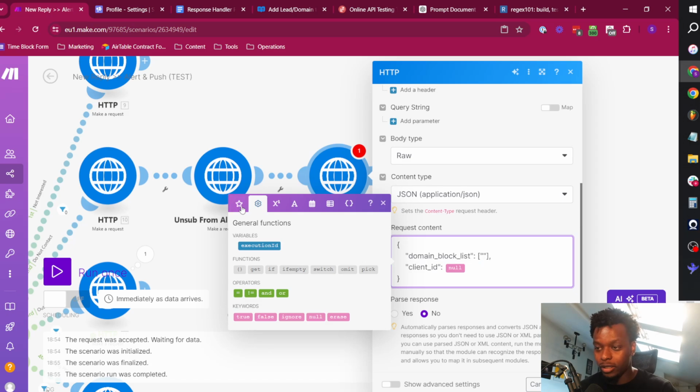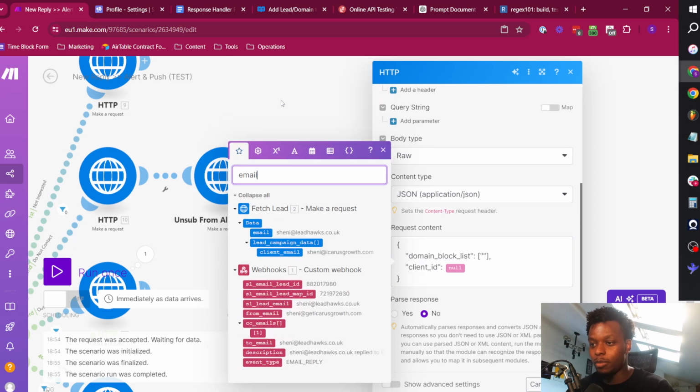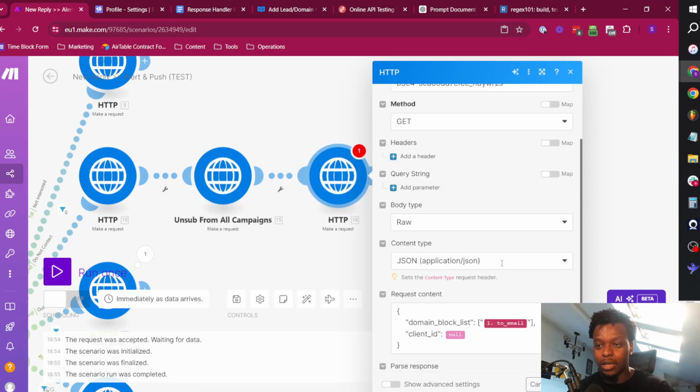Inside of this, I'm going to go back in here and get the email which we sent the information to. So the lead email is a to email. So we'll click that here. And then this is the client ID. And this step is done.